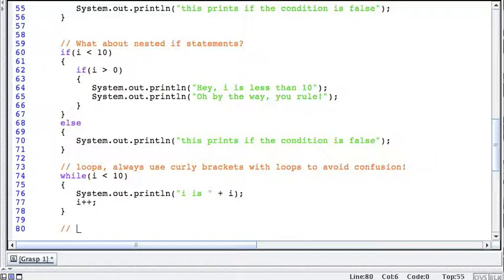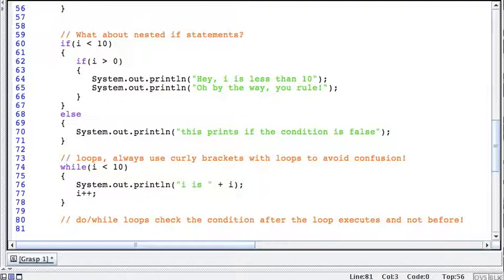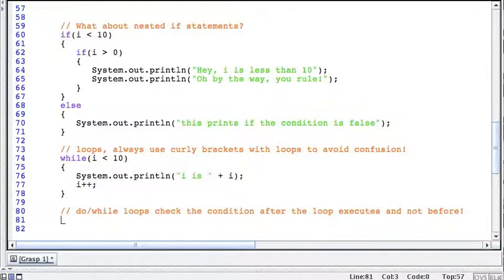Now let's look at a do-while loop. Remember, what's the difference with a do-while loop? Do-while loops check the condition after the loop executes and not before. So think of it like this. I may have said this in another lecture, but a while loop asks questions first and then shoots. Think of an old Western, right? You can shoot first and ask questions, or ask questions first and then shoot. In the case of a while loop, we ask questions first. We check the condition, and then we continue on to execute the code.